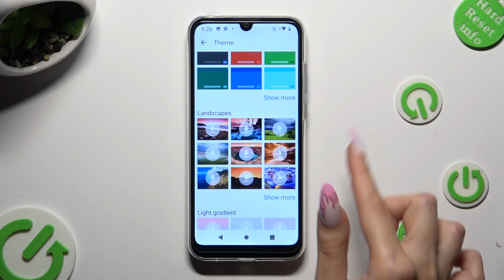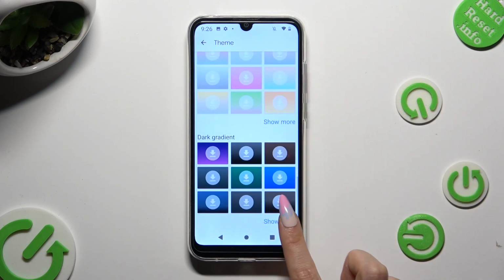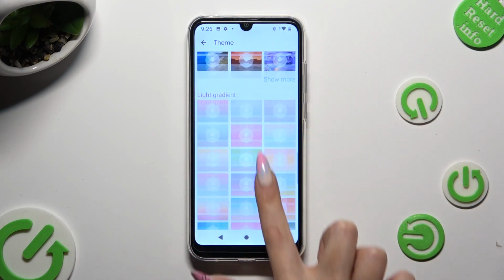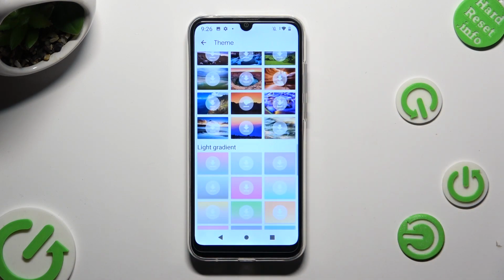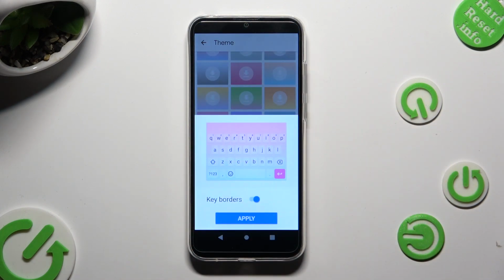Then tap on Show More at the bottom right corner to see all available themes. Then just tap on the best one for you. Manage key borders thanks to this switcher, and hit Apply to save your new theme.